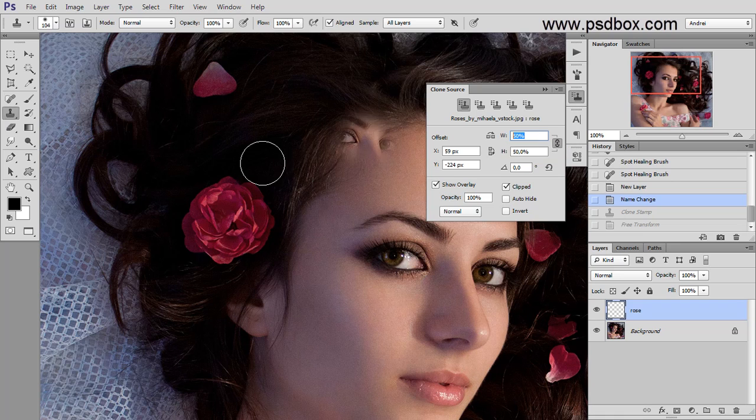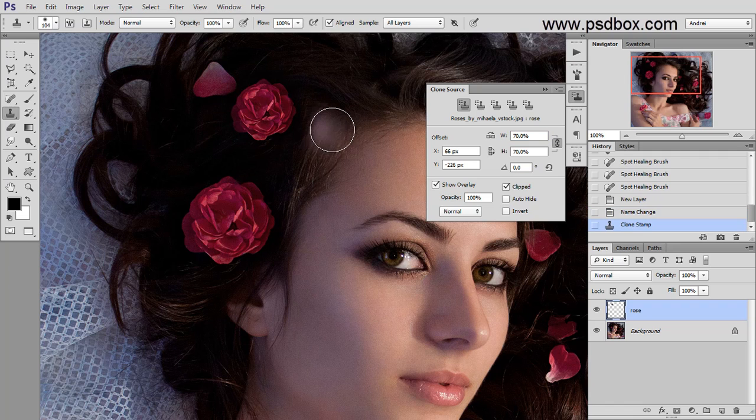So make it half the size, but as you can see, it's too small. If I press the Alt key and start to paint here, you can see that it's way too small. So let's go to 70% and try again. That looks better. And what I also want is to rotate that, so let's try and rotate it 50 degrees and try again.